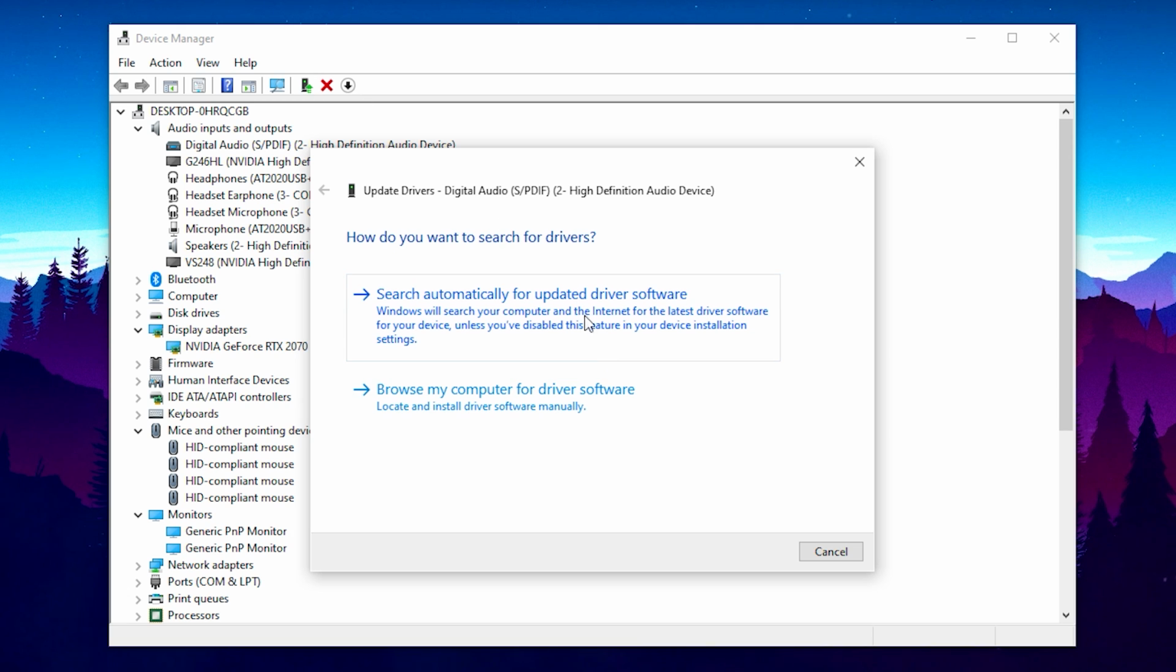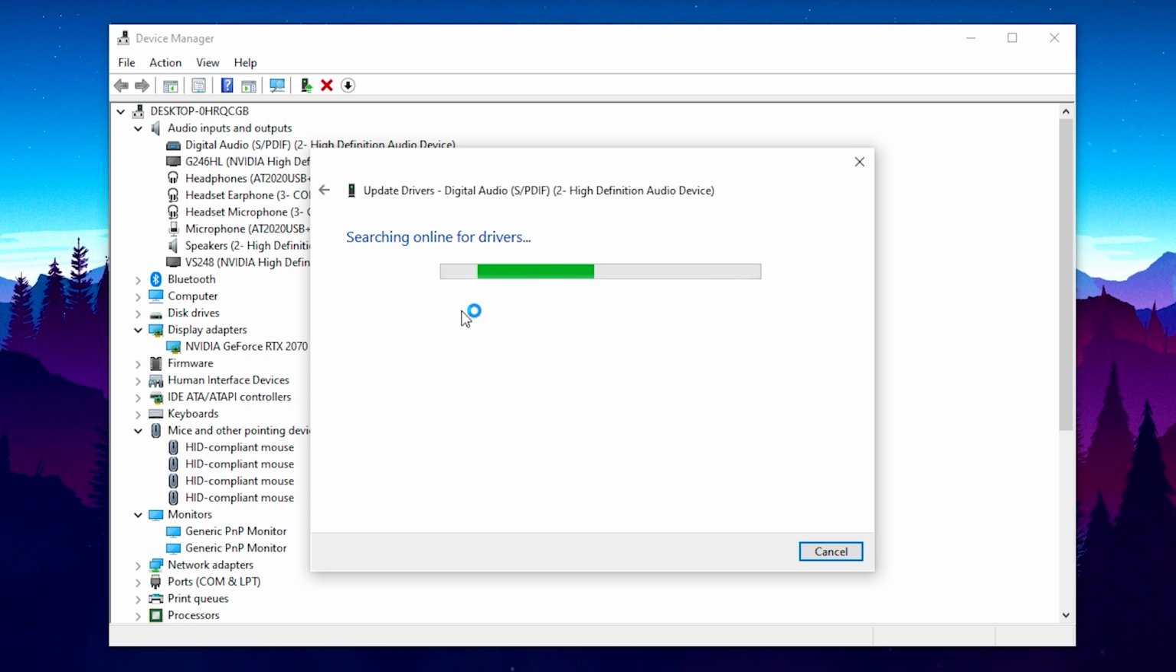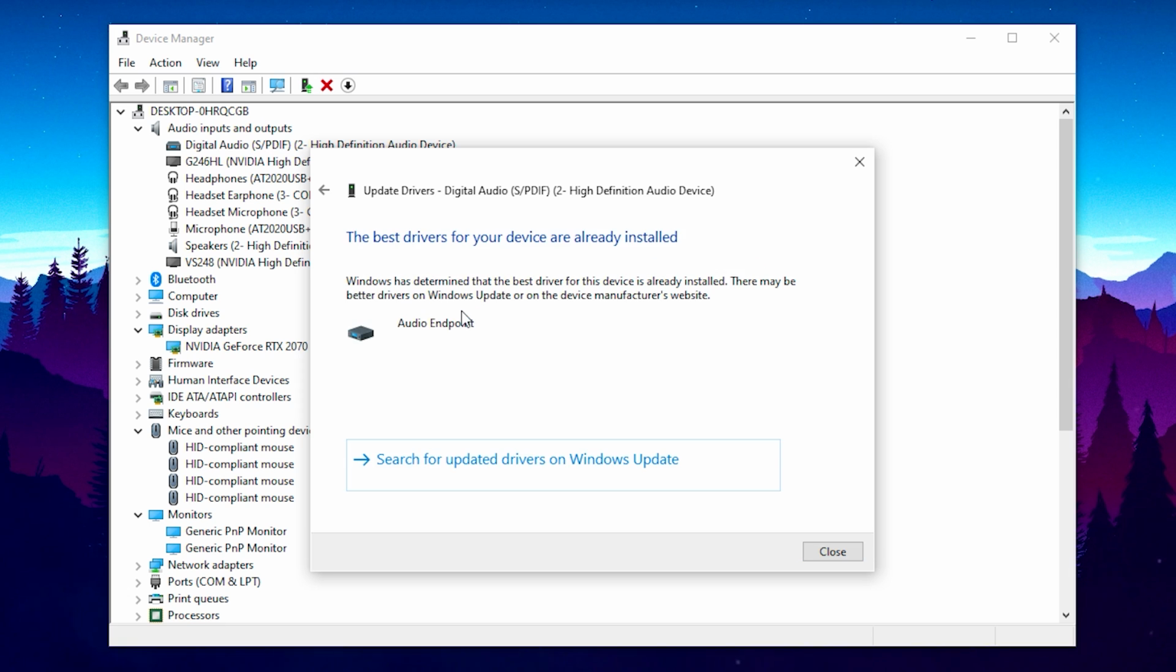If you click on this, you can either browse your computer for driver software, which you don't need to do unless you know you already have driver software you want to update it with on your computer. You're going to click search automatically for updated driver software. What this is going to do is quickly search the web and different Windows sources for any possible driver updates. Now, like I said, Windows should be doing most of its updates automatically, but as you can see here, the best drivers are already installed and they are already up to date.